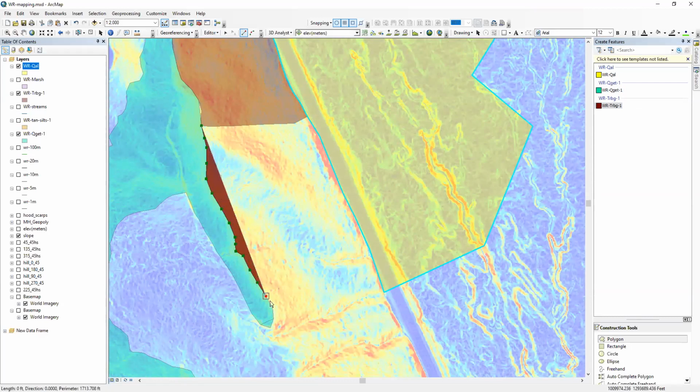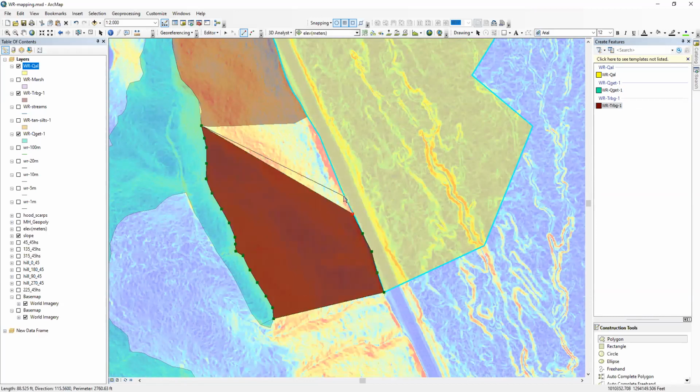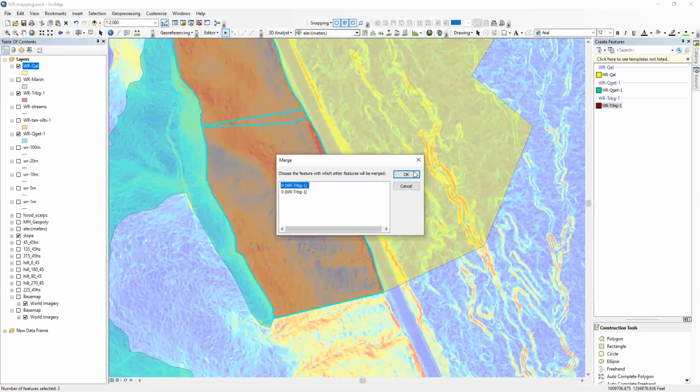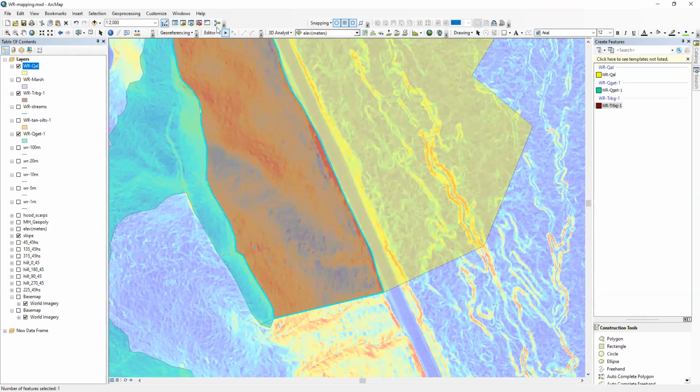And I start with kind of rough mapping at first, and then I refine it from there. So I'm just kind of getting a general map going here. There we go. You double click to end your polygon. And so that's selected. I'll click this arrow, shift, and I'll merge them together. Click OK. And then I want to save my edits.